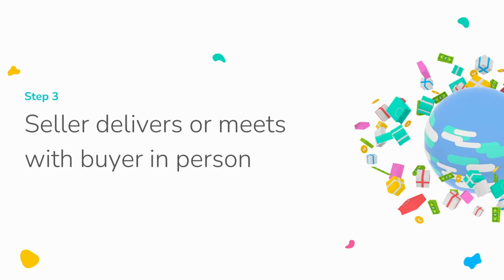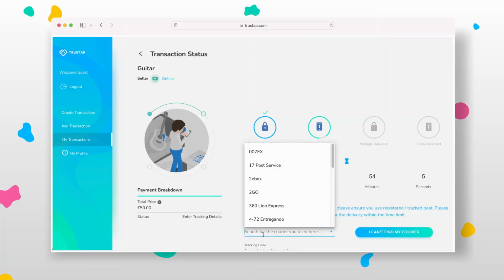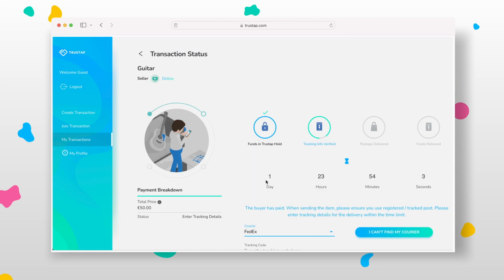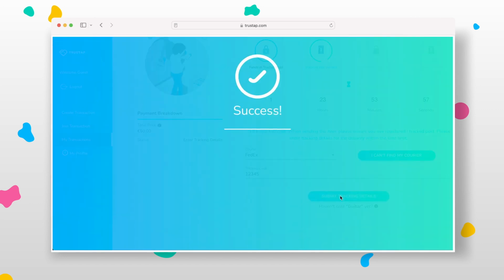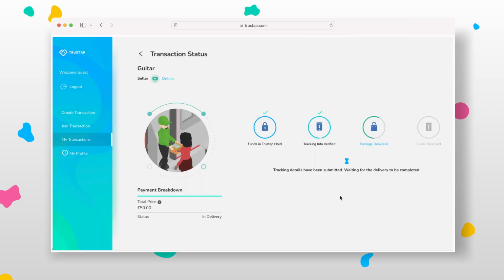Step 3. Seller delivers or meets with buyer in person. Once the payment is submitted, the seller inputs the tracking info and ships the item in question, or both parties meet face-to-face to exchange the item depending on their preference. This enables both parties to have complete transparency over the transaction, whether they're a buyer or a seller.